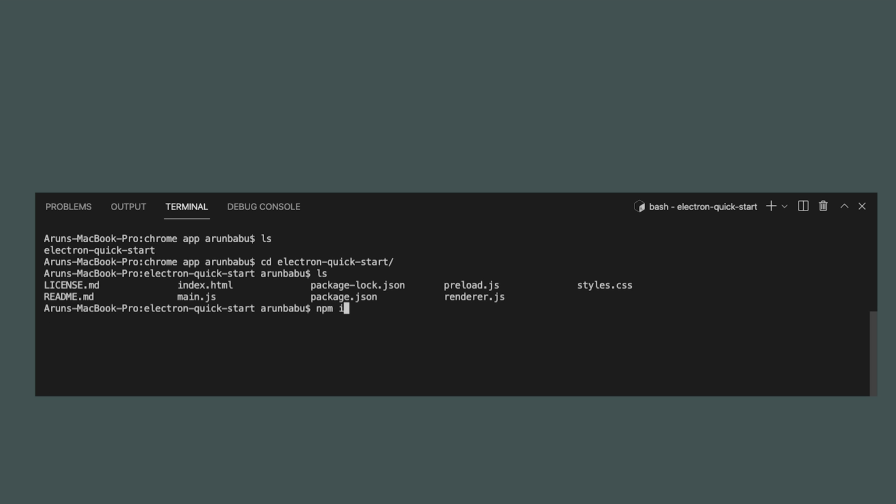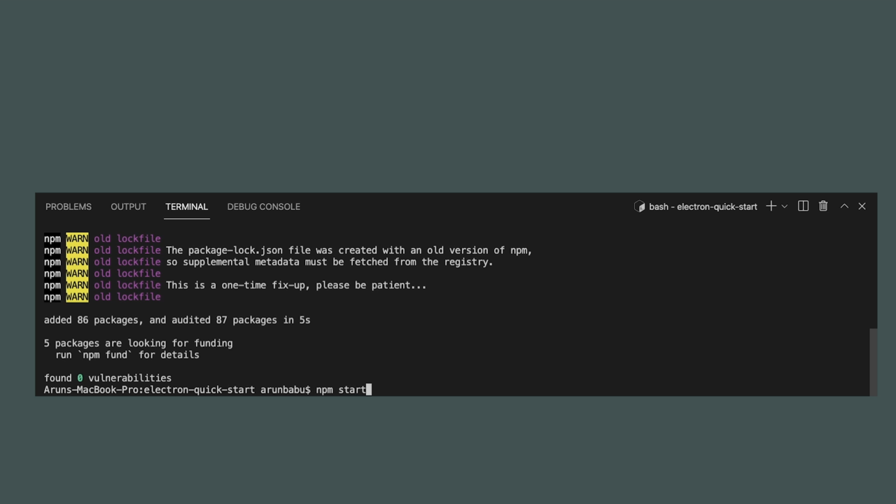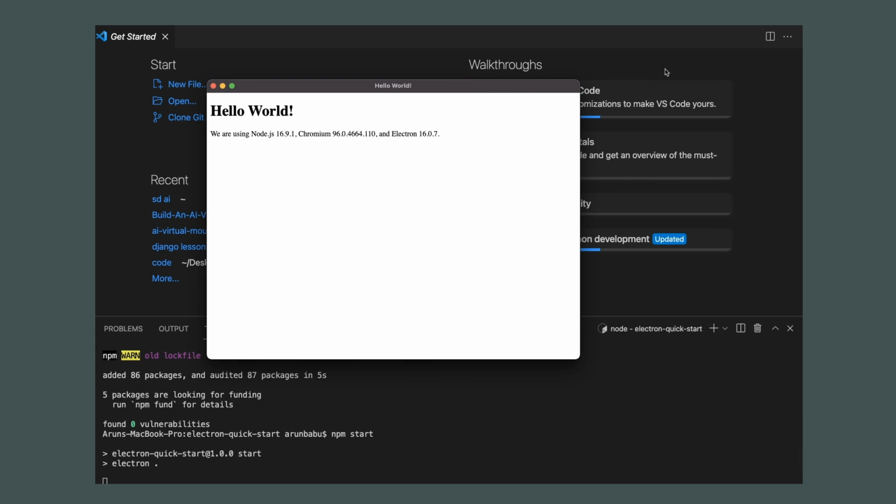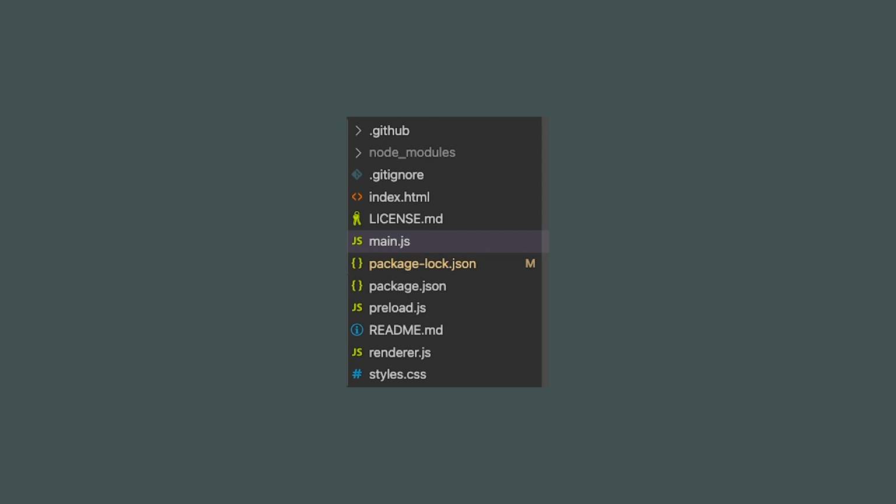Type npm install and npm start. A window like this will pop up. This is our Electron app.